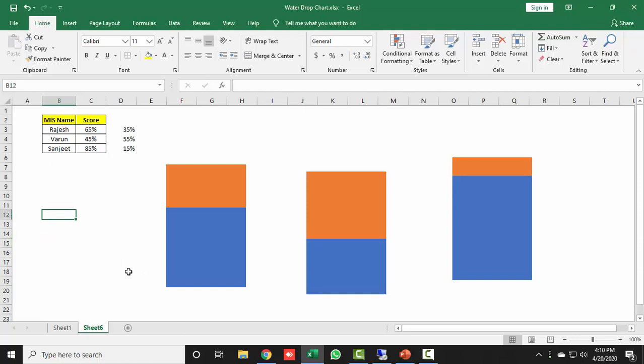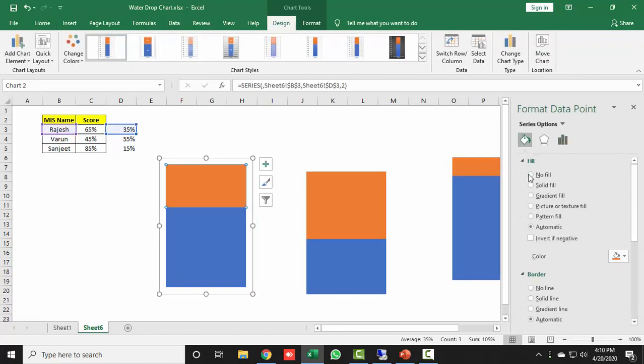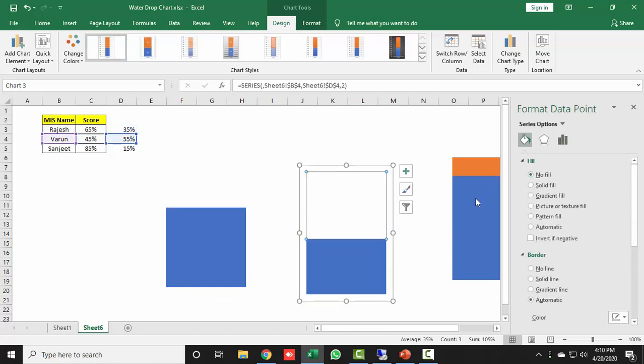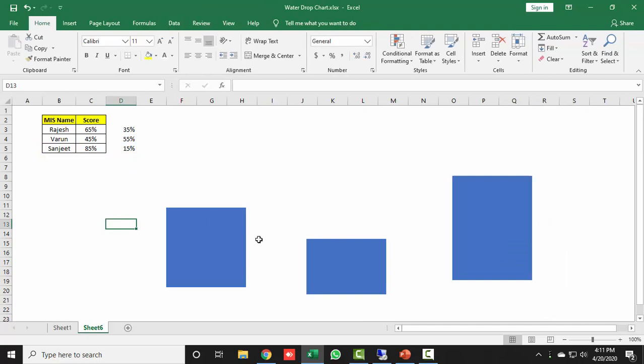Alright, now here you can see the blue portion is showing the score and the red portion is showing something like this one. Alright, so I do not need to show this support column, so I will just double click on it, go to fill and make it no fill. For the second one, make it no fill. For the third one, make it no fill. Alright, now you can see your chart will look like this one.